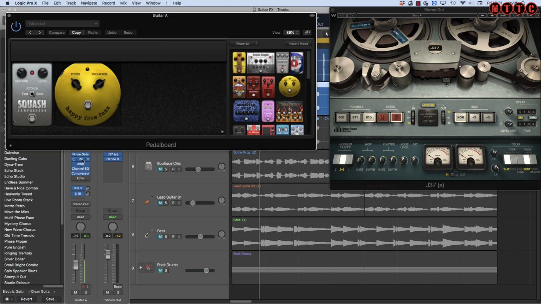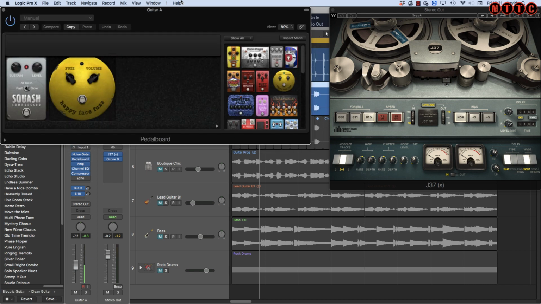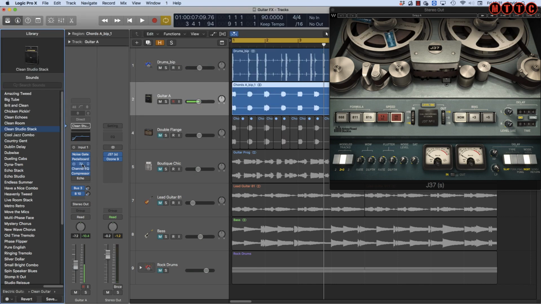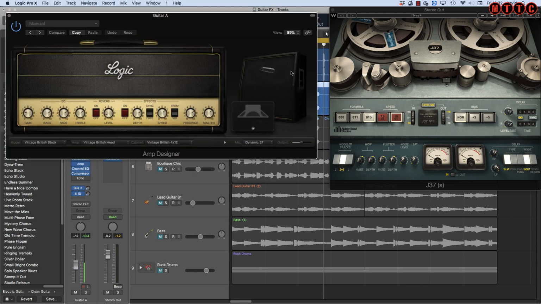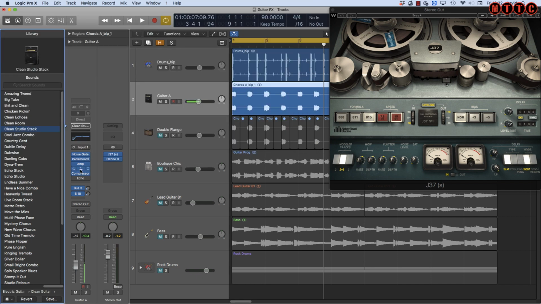We've got a pedal board. So here's our pedal board, and we're going to dig into this a bit more, but we've got a couple of things on here. We've got a compressor and we've got this happy face fuzz. What else we got in here? We've got amps. And again, we're going to go through these more in a minute. Then we got our channel EQ.